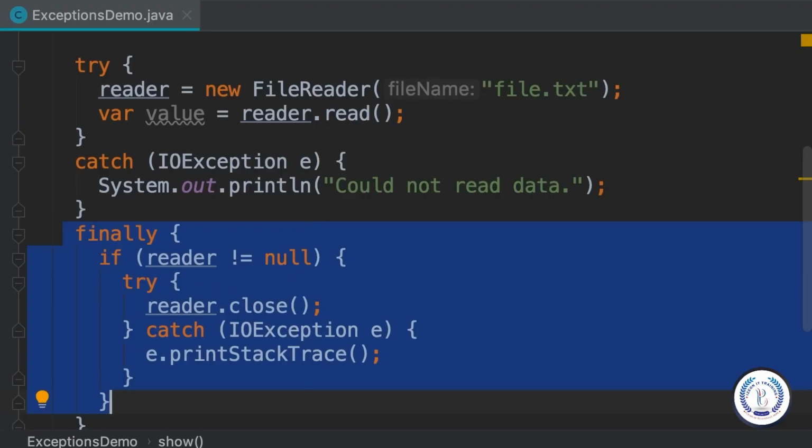Now, this implementation is really ugly. In the next video, I'm going to show you a better way to release external resources.